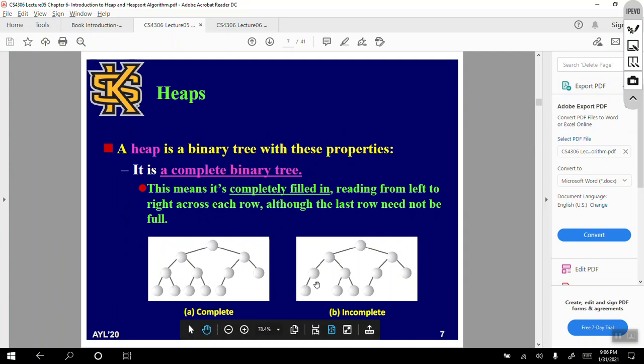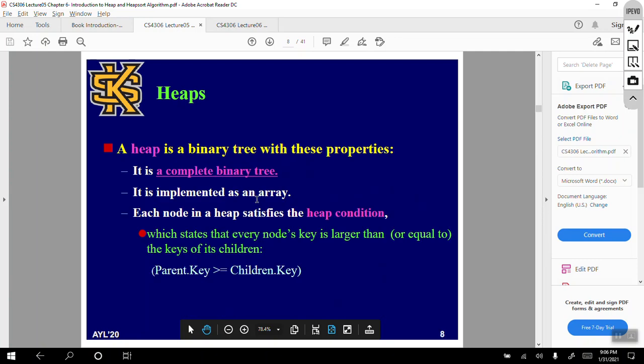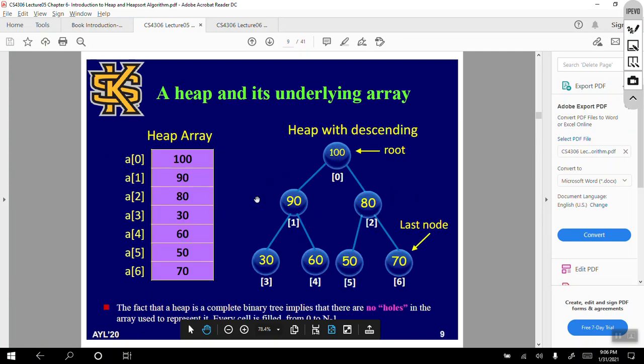So this one is incomplete, right? The right one is incomplete because it does not have this element. It is missing. Actually this element should go here, this element should go here, and this element should go here. Okay, and we saw that this is a heap, in binary tree format and in heap array format.